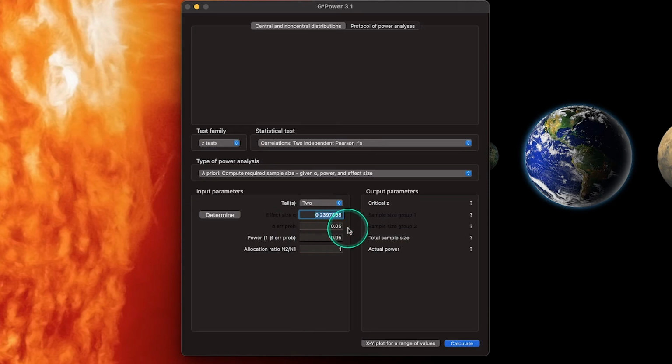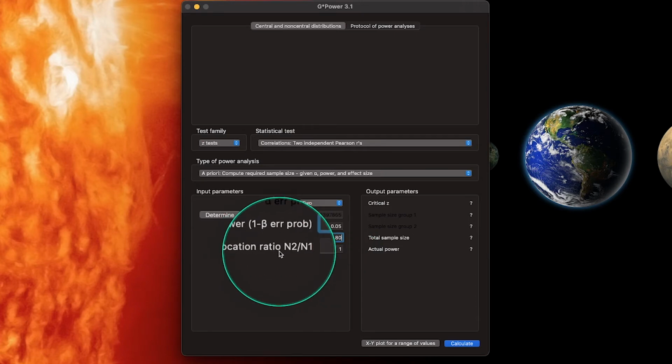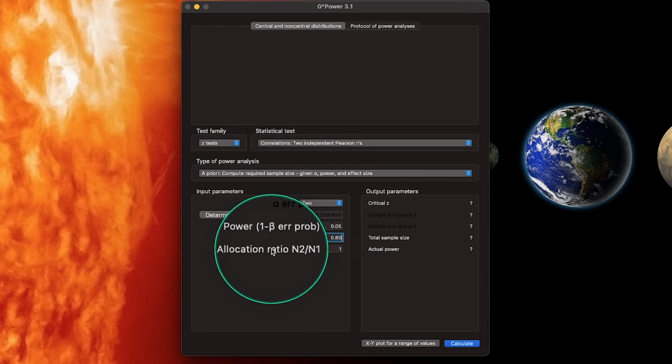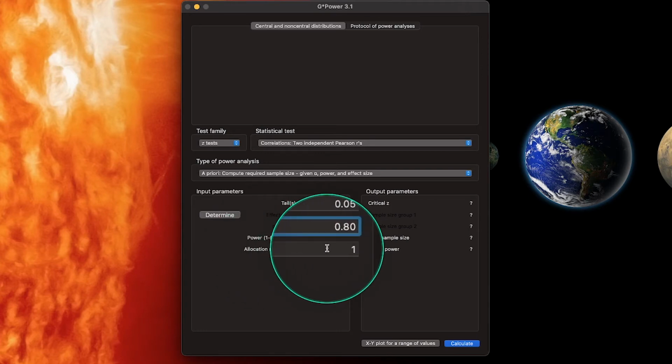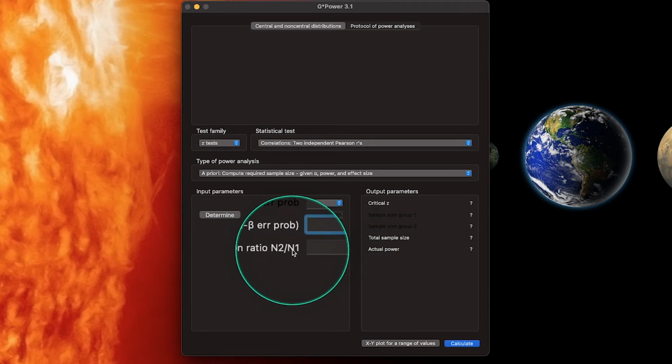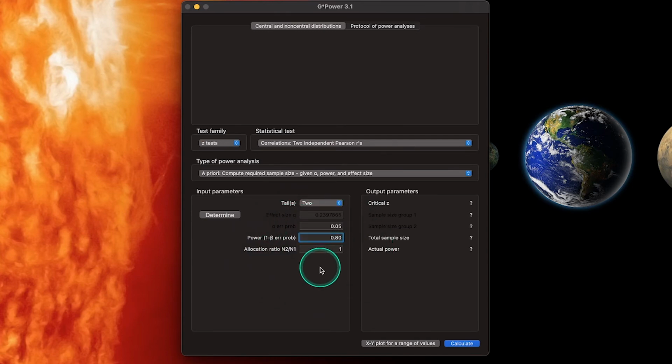Our alpha is going to stay the default 0.05. Our power, as we've been doing in all of these videos, is changed from 0.95 to 0.8. And our allocation ratio is the sample sizes and how we plan to have two similar sample sizes here. So that is saying that we plan to have equal groups, because N2 divided by N1, we want that to be one. If you have a situation where you're going to end up with unequal groups just because it's easier to measure one of your correlation values versus the other, then you would change this allocation. But for all intents and purposes, it's best to keep them equal. So we're going to leave that as one.